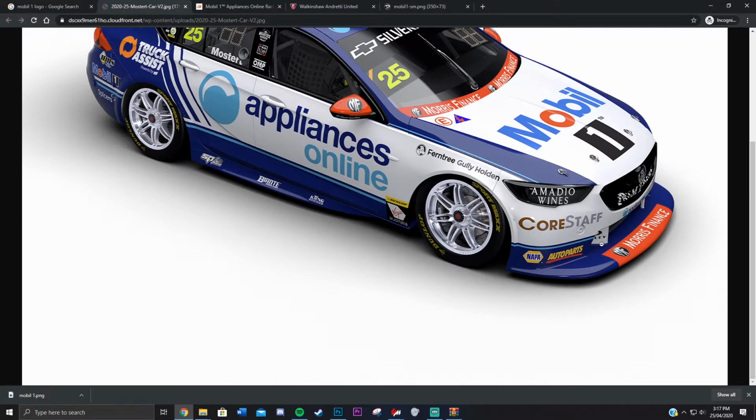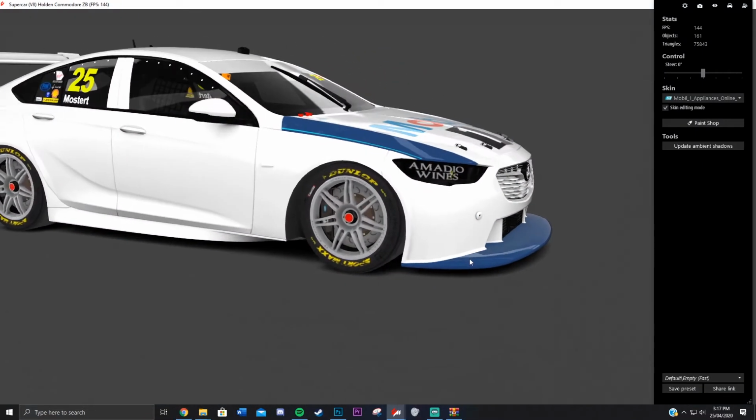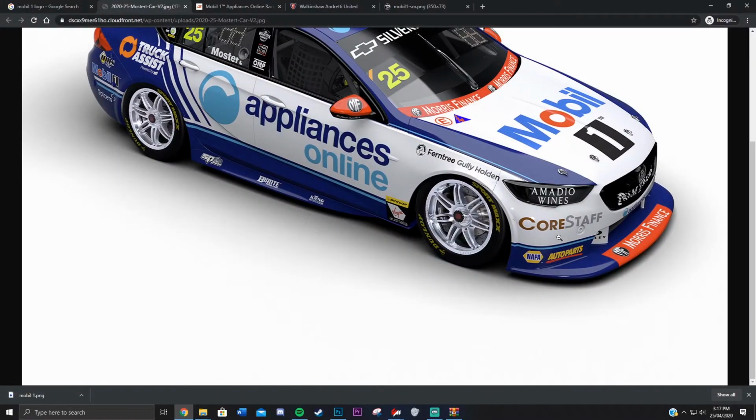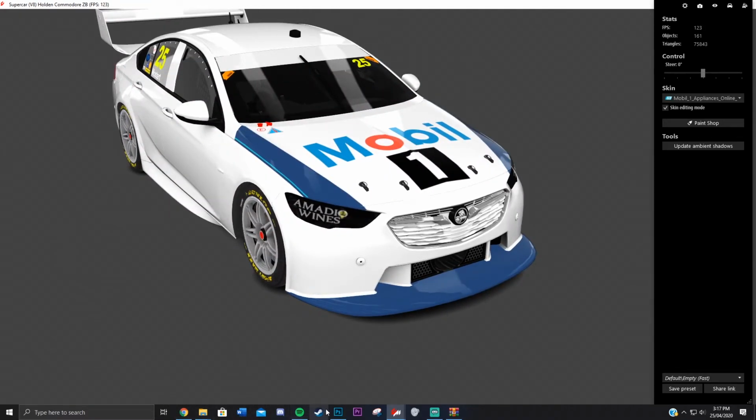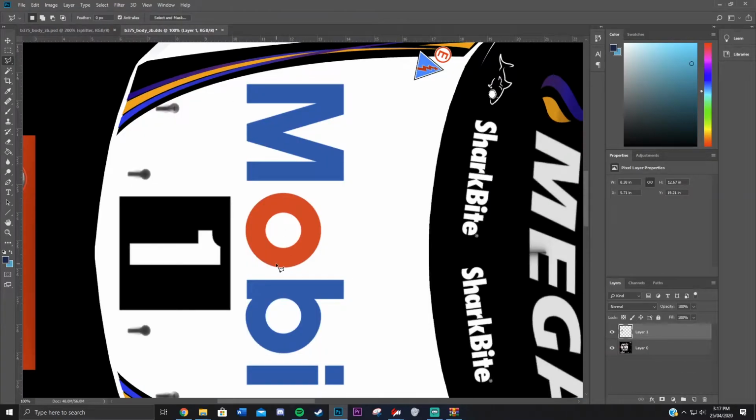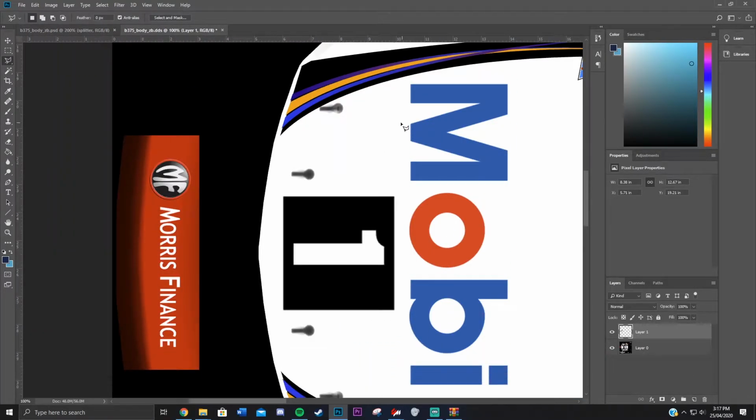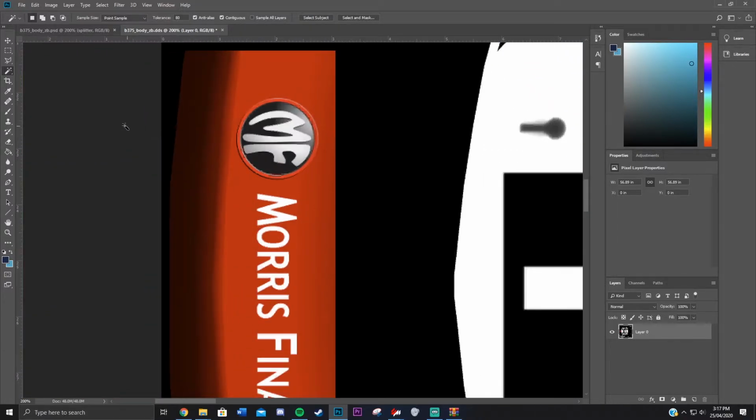Alright, we can see the little airbox there is still white, so we can leave that. But this trim here, just to the sides, is blue. So, actually I think we'll just do the Morris Finance logo there firstly. So if we go back to our donor skin, let's see if the quick select tool is going to work. I don't think it is. Oh, maybe, no, okay. So we do need to use the polygon lasso tool.